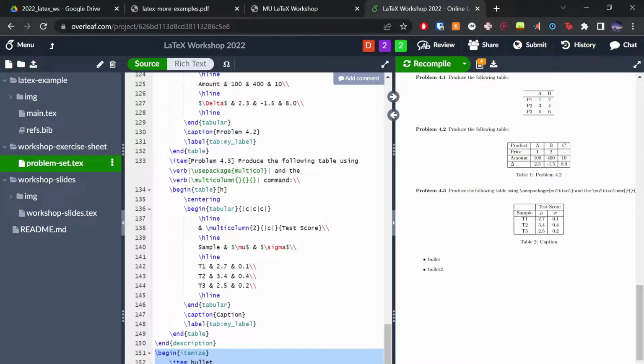Any questions regarding commands and environments? I think we'll go through some more examples in the next few slides as well.